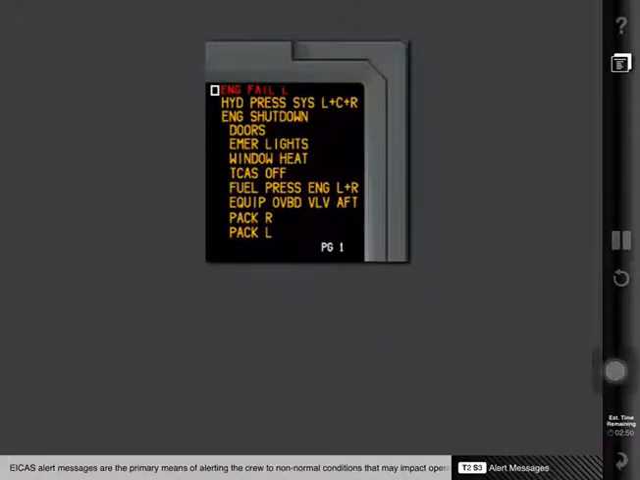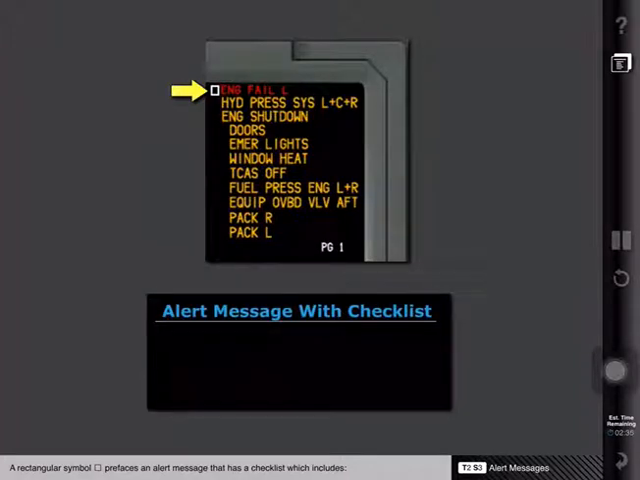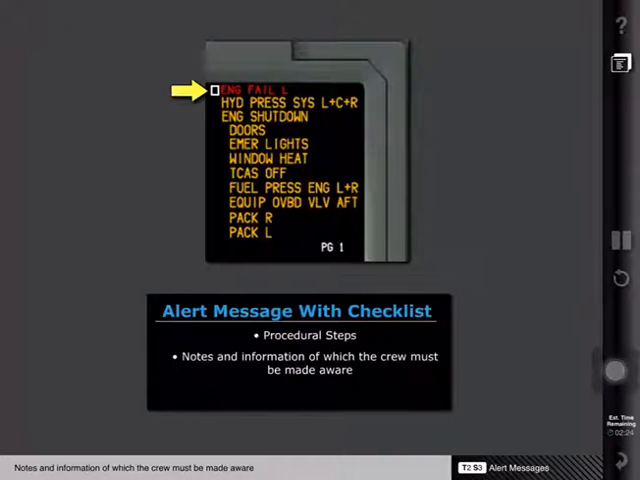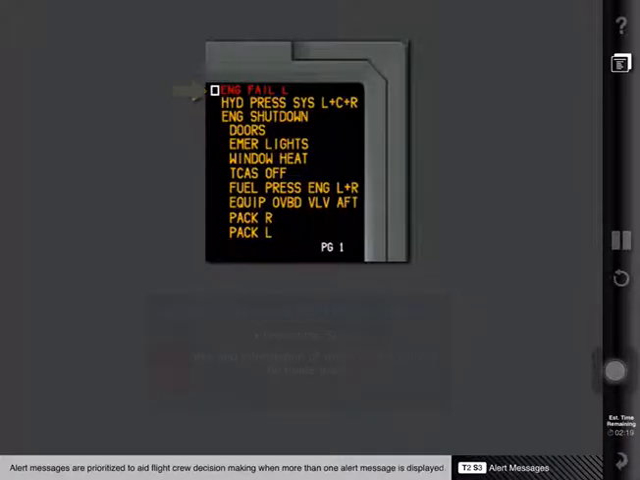ICAS alert messages are the primary means of alerting the crew to non-normal conditions that may impact operations during the flight. Each alert message has a non-normal procedure located in the QRH. A rectangular symbol prefaces an alert message that has a checklist which includes procedural steps or notes and information of which the crew must be made aware. Alert messages are prioritized to aid flight crew decision-making when more than one alert message is displayed.